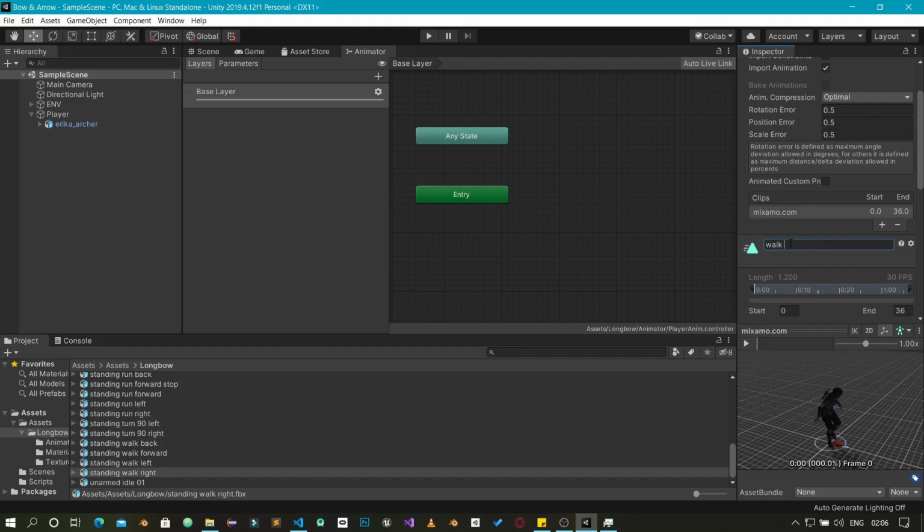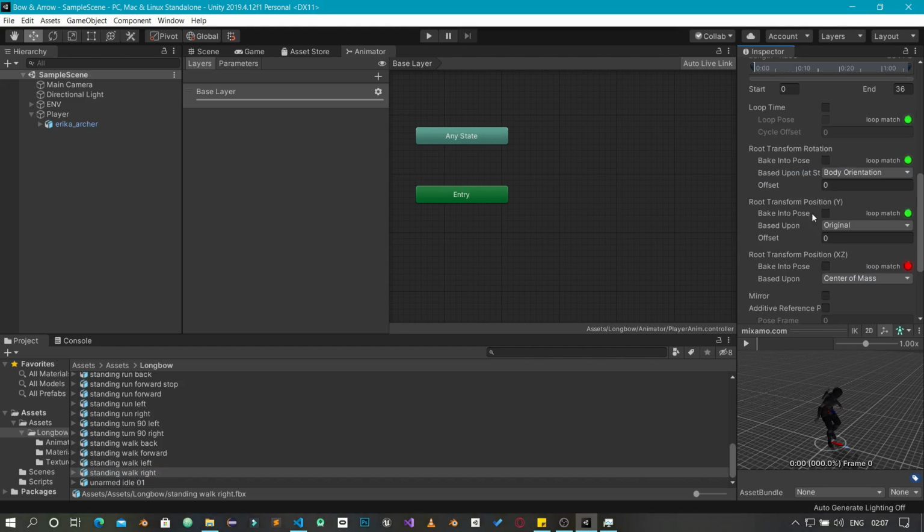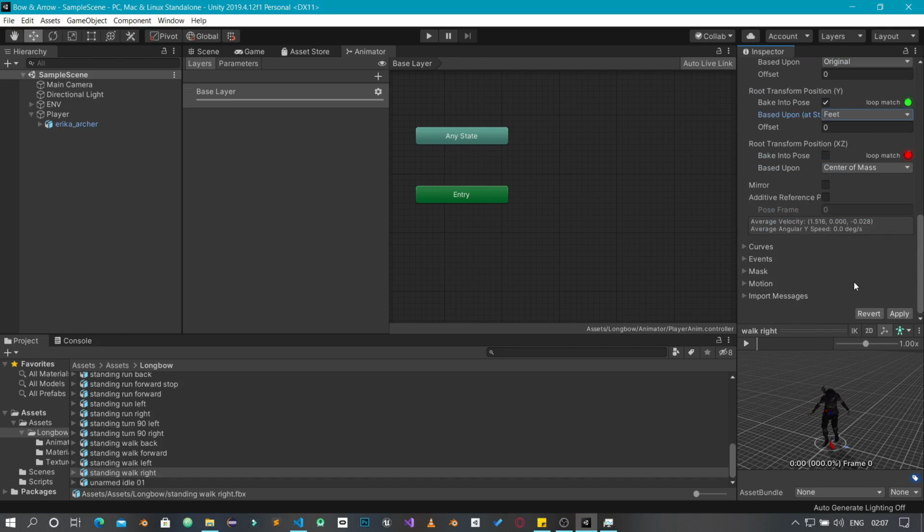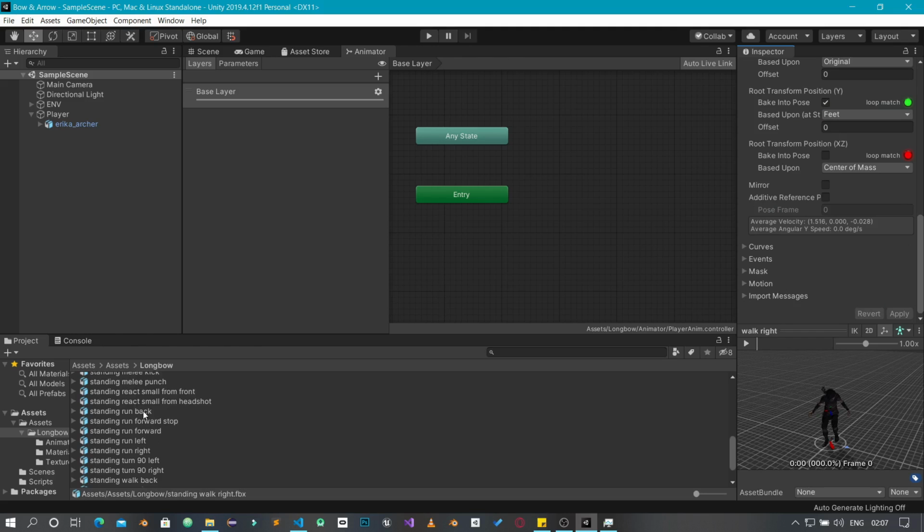So we have walk right. All right, loop time, loop pose, original, and then feet. All right, so apply. Now we're done with that. So the next thing is our running animation.